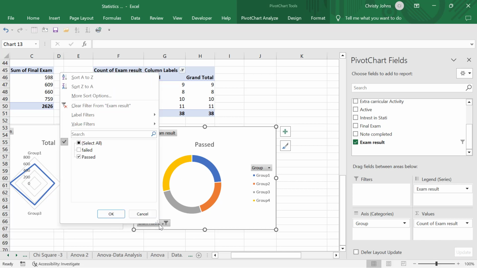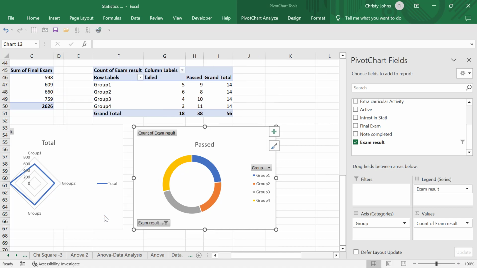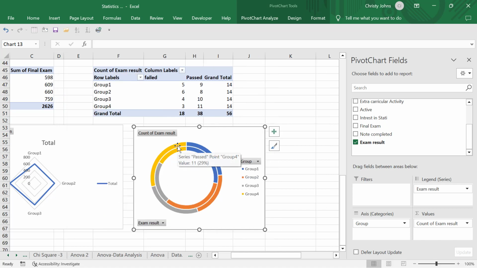Also, you can create two donut charts. So if I put the two donut charts, the chart will be like this. And while you place the cursor on any of the points, you can see this is the chart of passed and this is the chart of failed. So the inner shows the chart of failed ones and the outer shows the chart of passed ones.